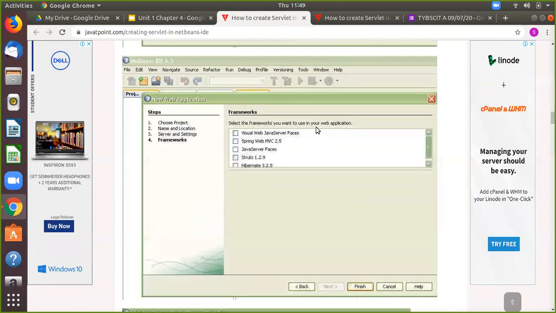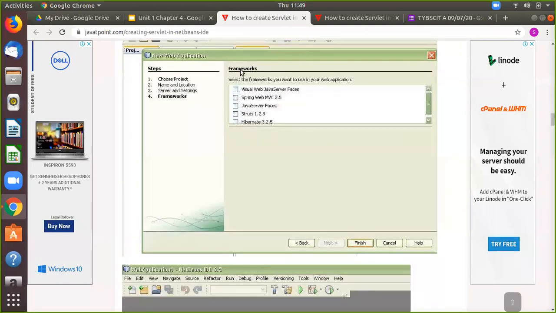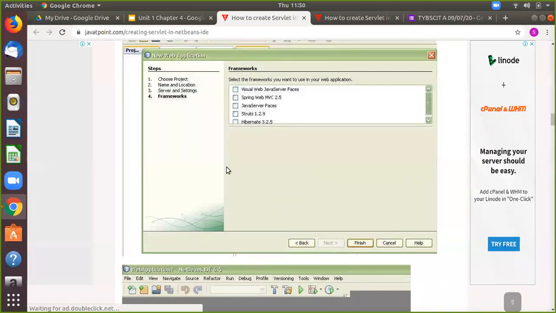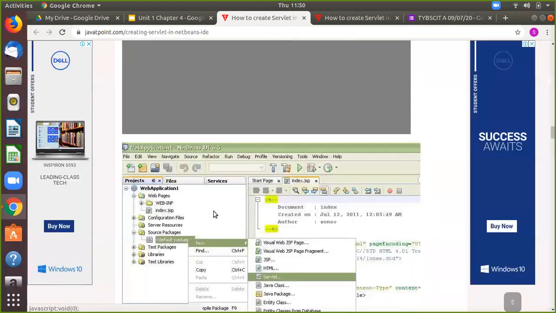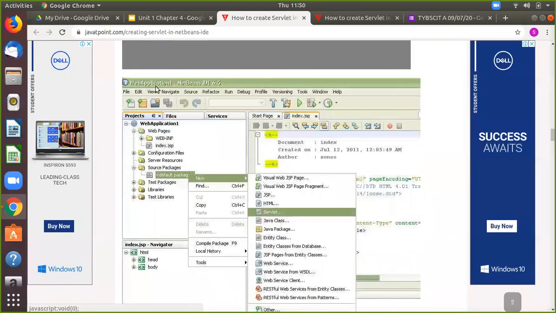The next step is selecting a framework. You don't have to do any framework selection here until you reach your ninth or tenth practical, the very last practicals where you have Hibernate and JSF. There you are going to use the frameworks from here. In the starting five to six practicals you don't need it, so we simply don't select any framework here. Once you have created the project, you are going to see that your project has been created.